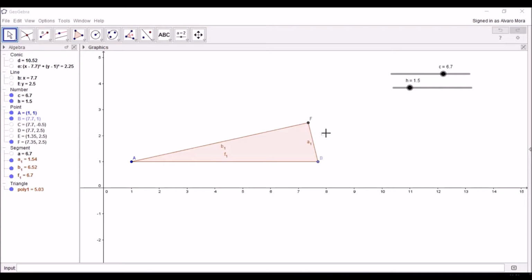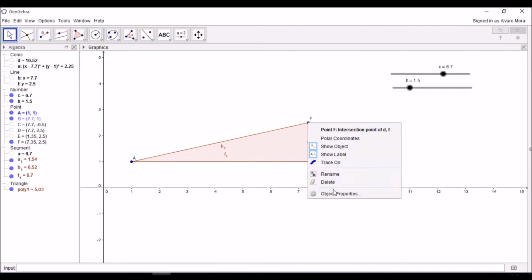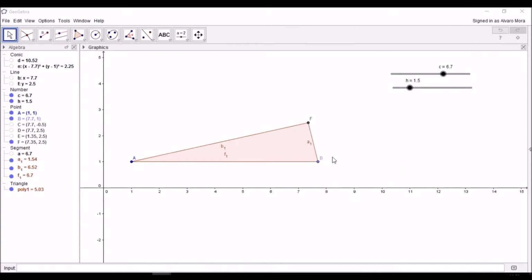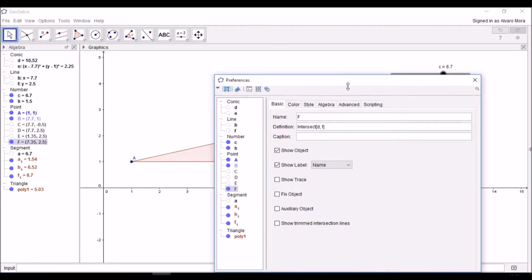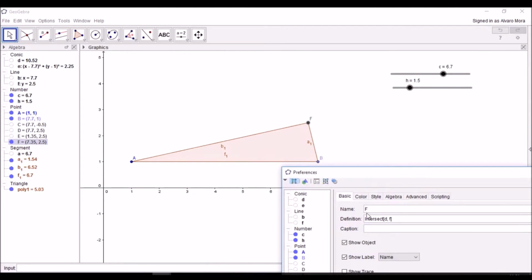So if I want to change this point, because this one is A, B, so this one must be C, I go to the properties of the object, and here I can change the name of the object, but here I will change the definition. So if I write C, it will create another point C, but this point C will be C1. Let's see that.